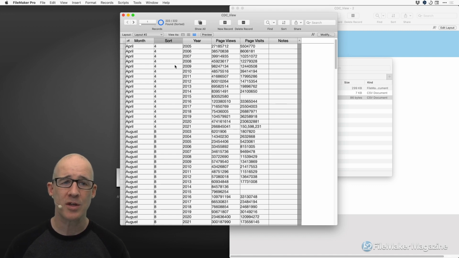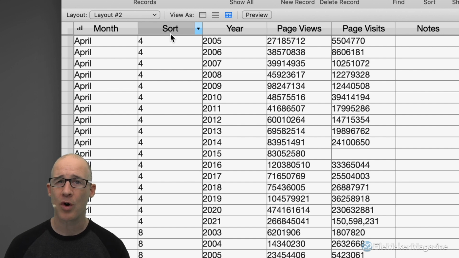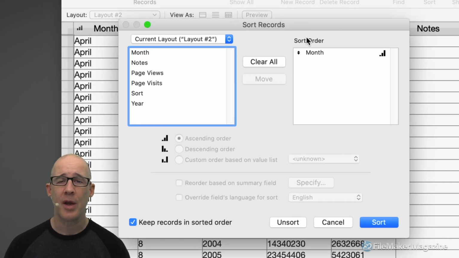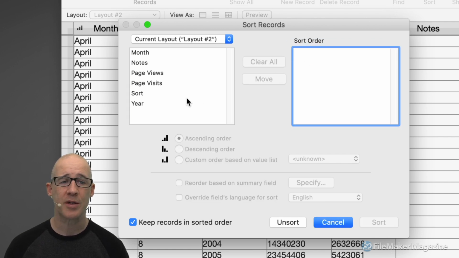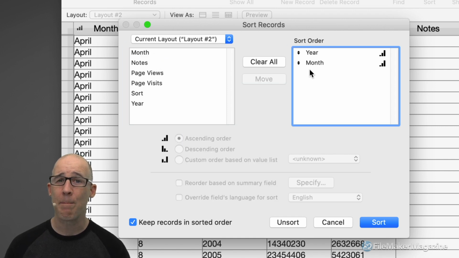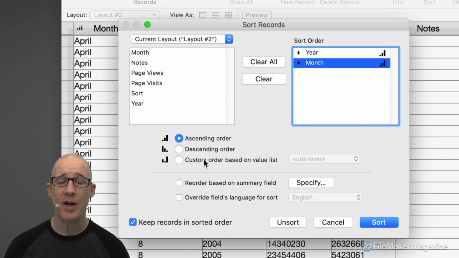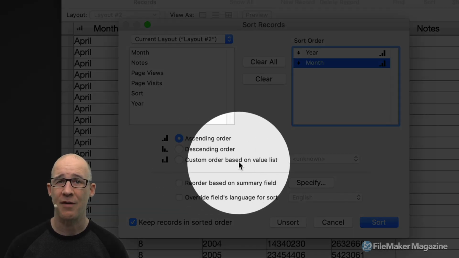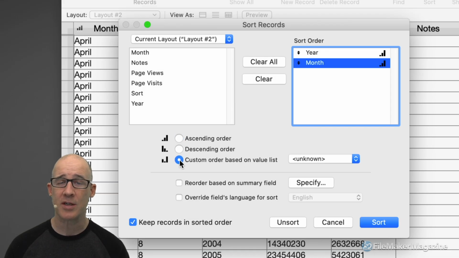But now when we go into the sort, if we did not have this sort value provided by the data, we would be able to sort by the month using that actual value list. Heading into the sort and going back to our original situation where we needed to sort first by the year and then by the month, when we select the month, we get this additional option right here of custom order based on value list. So you can see by checking this, that value list, which depending on the order I put the values in, which I did put in correct month order, will now control the data in the same way that the sort value did.